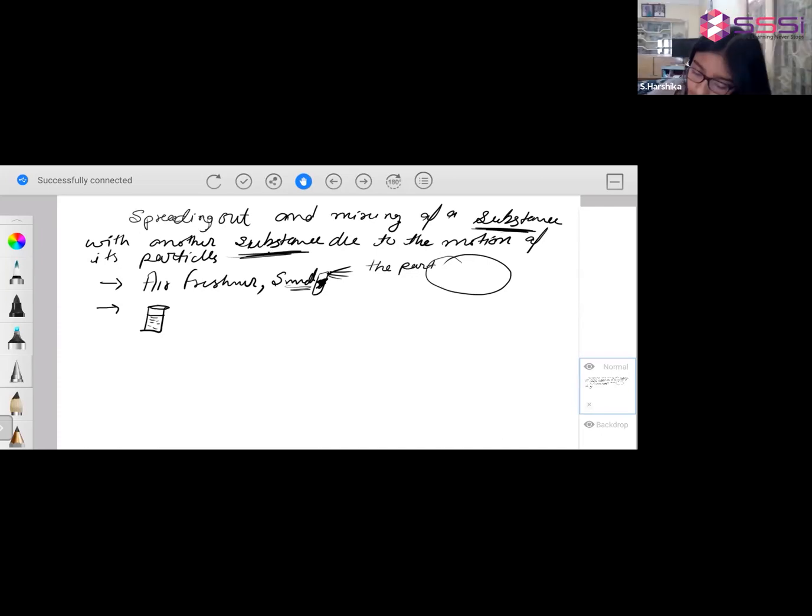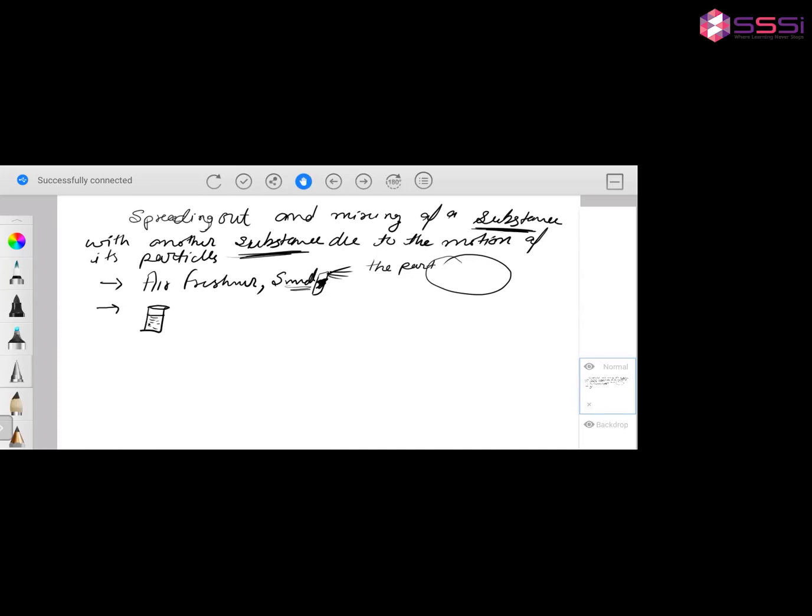Okay. Another example, if you have a glass of water and you pour one spoon of milk in this water, that water becomes cloudy.